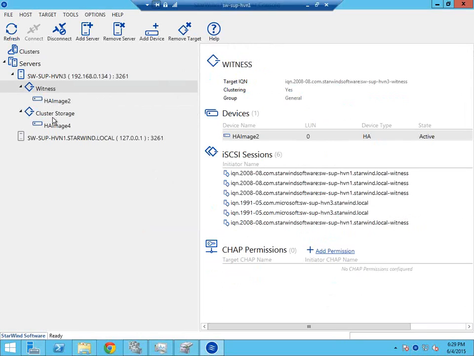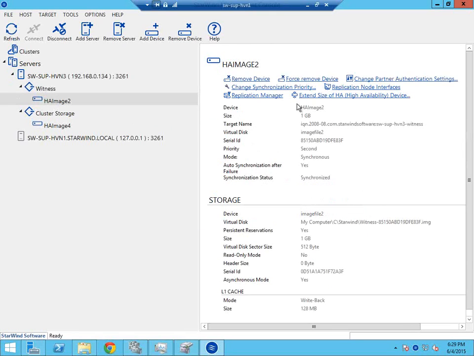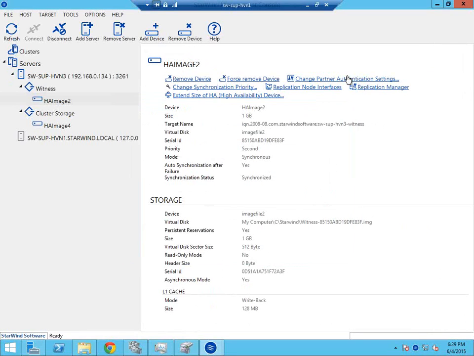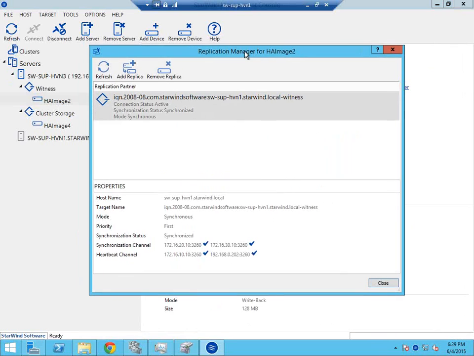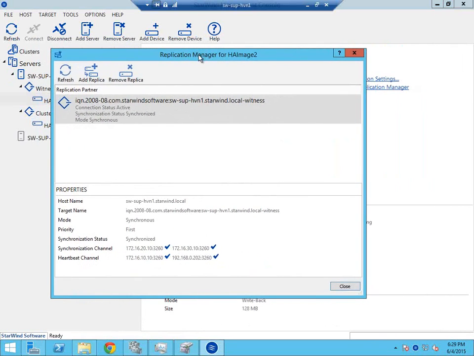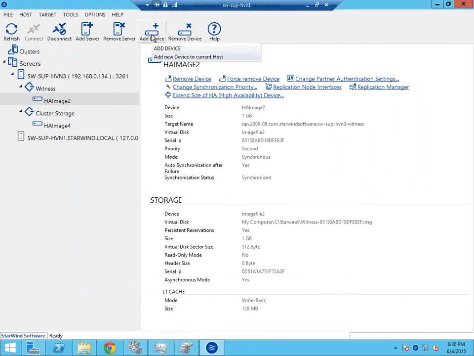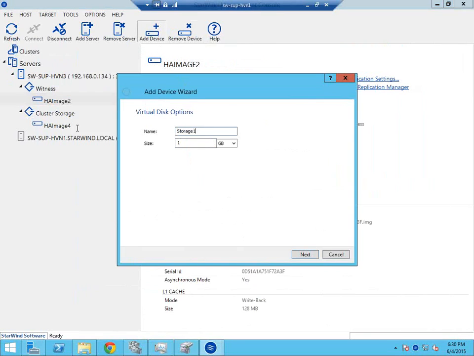What you can see right here are the witness and cluster storage targets. They are configured with synchronous partners, which can be checked here. You see the partner is on the other node, HVN1, that we cannot connect to for some reason. I don't know, guys, and apologies one more time. So I'll just quickly show you how to configure StarWind. I think that should do the job.